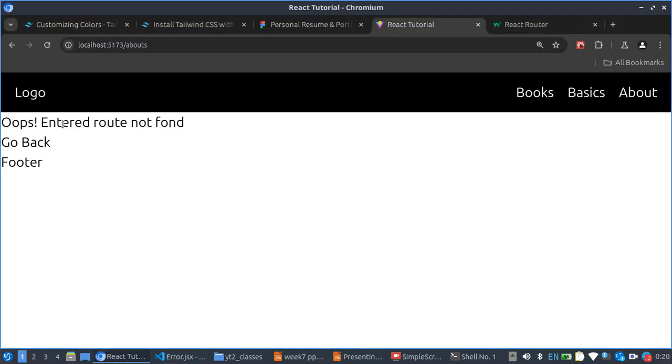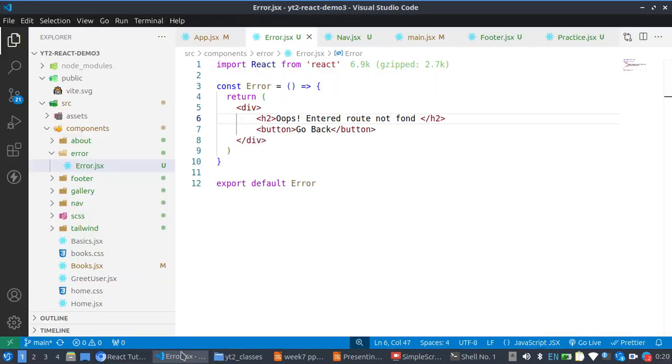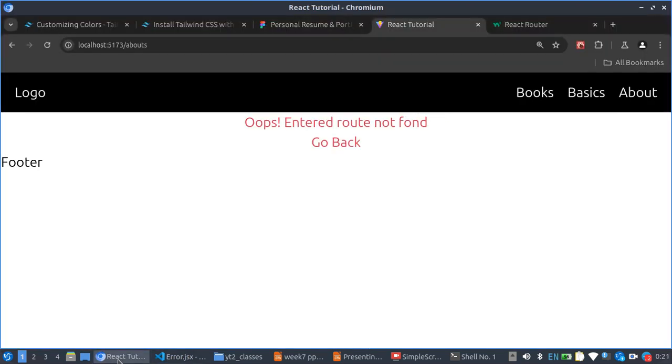So oops, you entered route not found. So let's make this eye-catching. So remember, it's a warning, so the color should be different. So a class of, so put the text should be of red 500, then text should be center. So let's see how this looks. So this has a text of center.